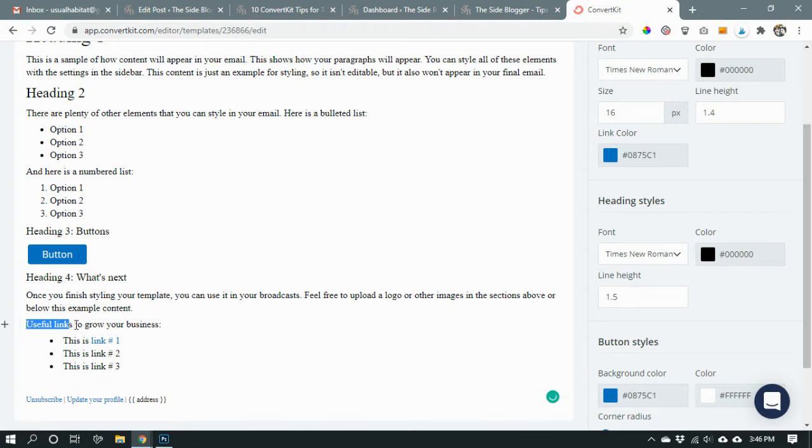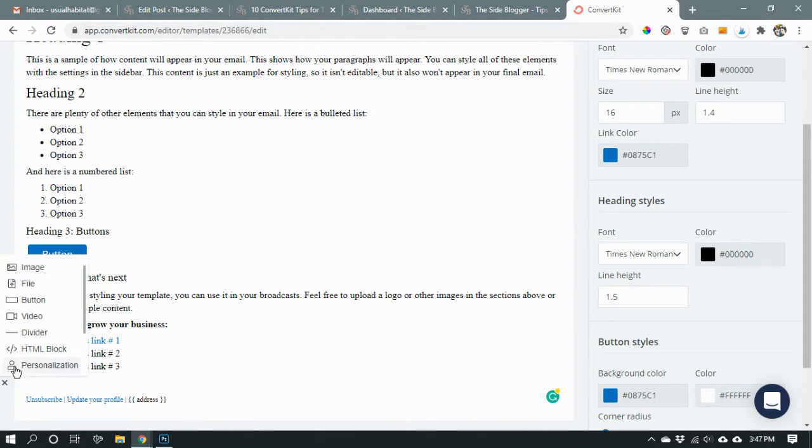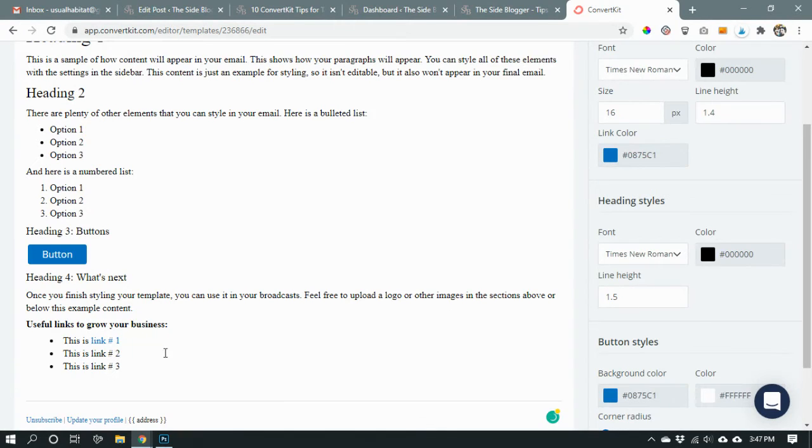Now you can style it a little bit. For example, let's say that I want to make it bold. And let's say that I want to add a horizontal line right above the footer area where it says subscribe, update your profile, address, etc. So I'm going to use this plus sign to add a divider, which is like a horizontal line.